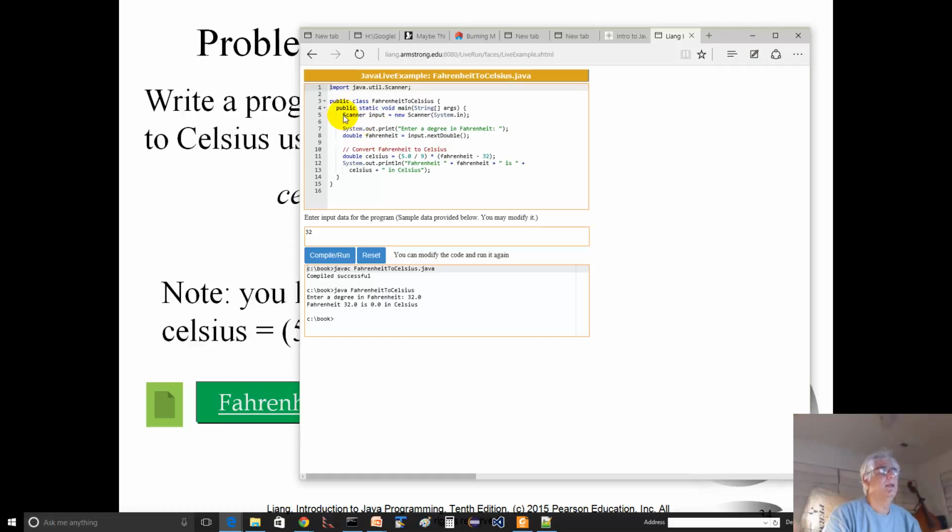Here's our main method. We create a scanner object; its identifier, its name, is input. System.in means we want to read from the console. Here we're going to prompt the user to enter a number, a degree in Fahrenheit. And here we're going to read that into a double. So here's another variable in the program. Its name, the identifier for that variable, is Fahrenheit. Its type is double, and here's where we get its value from: input.nextDouble. Where does that come from? It's going to come from the user at the keyboard.